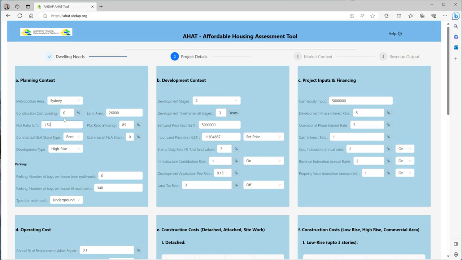All of this is really just to establish a rough estimate of the dwelling yield we might expect out of a site. If you're working across a precinct, you simply increase the land area and adjust plot ratios and plot ratio efficiencies to get you to a realistic dwelling output. If there is a commercial component, we can adjust the overall share of the project towards it. For example, a mixed-use building with some retail on the ground floor may equate to 10% of the floor space, which we can punch in there.